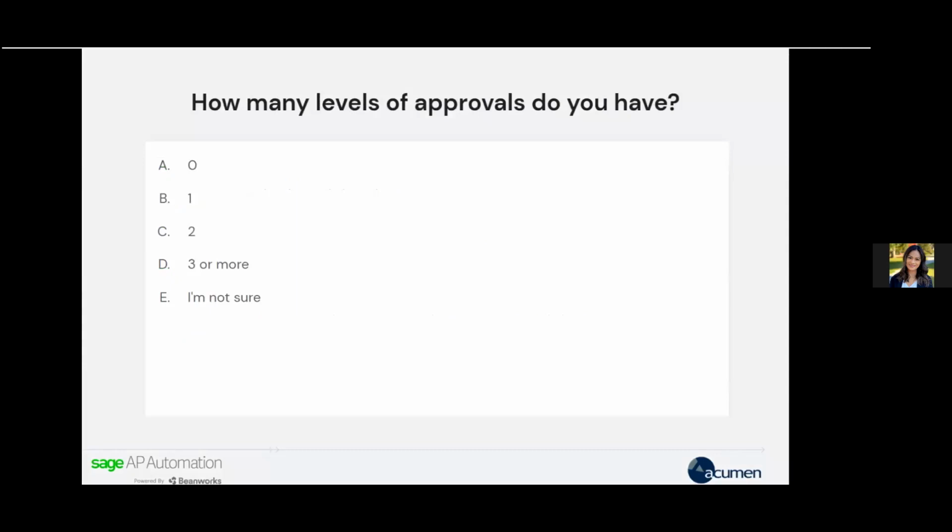All right, so for our next poll, this is about approval workflows and how many levels of approvals you have in place right now. So is it just one person reviewing anything? Do we have 2-step layers? We'll launch the poll up on your screen and please select the most accurate response.